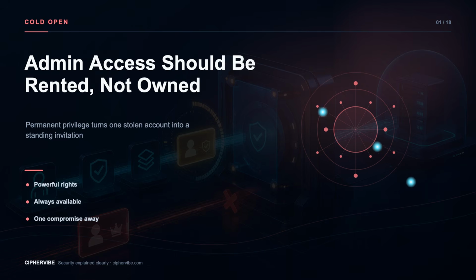Administrator access should be rented, not owned. If a powerful account stays active all day, every day, an attacker only needs to steal it once. Privileged access management changes that bargain. Request the smallest useful permission, approve it for a specific task, monitor its use, and take it back automatically.